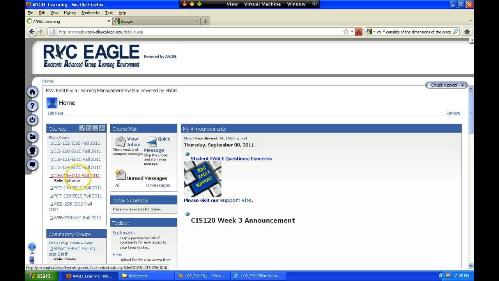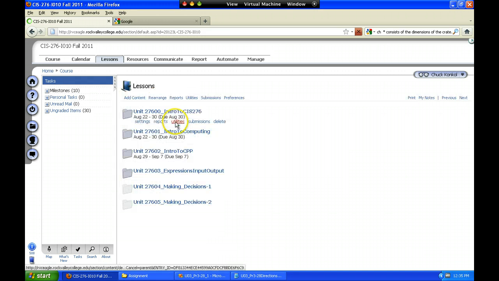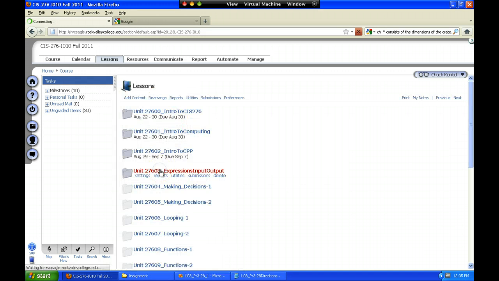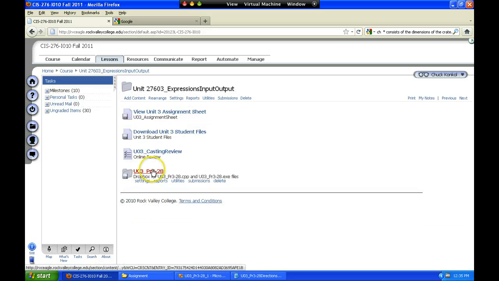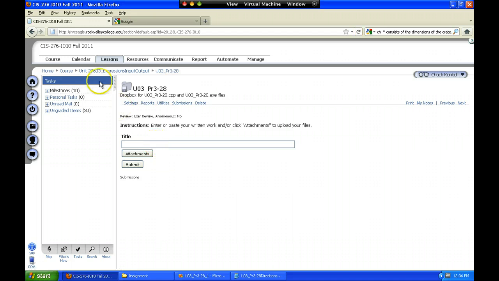Okay, in Eagle for this unit, I'm going to show you how to submit these real quick. Now that I've captured them and showed you how to capture them from the solution debug folder, I'm going to go to lessons, and I'm going to go to the unit expressions input and output. This unit 3 PR328 needs a CPP and executable.